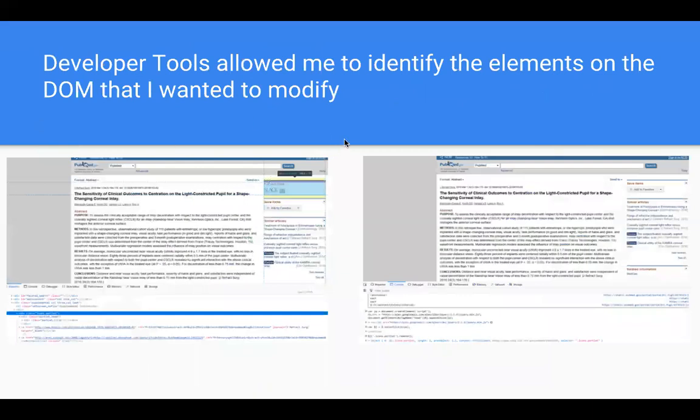So I identified all of the elements that were extraneous or confusing on the PubMed interface, and to actually write the script for the extension, I had to go into developer tools in the browser, and that allowed me to identify the exact elements in the code on the DOM that I wanted to modify. So on the screenshot on the left, I highlighted this full text links here because that is off to the side and it's confusing because there are a lot of different buttons.